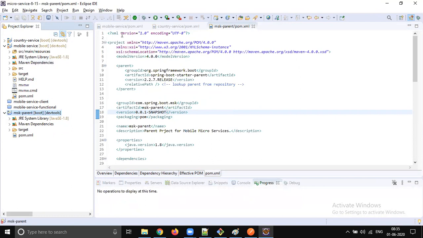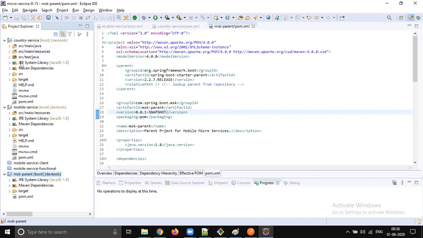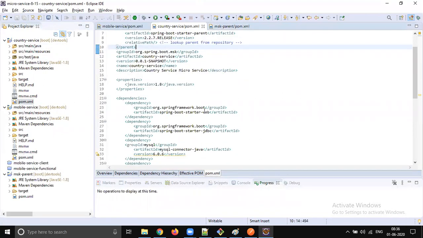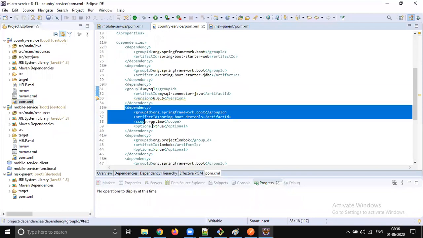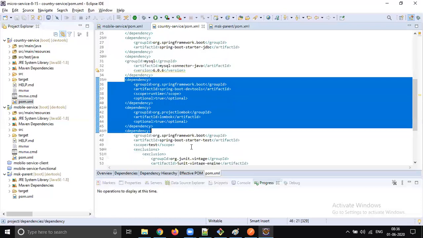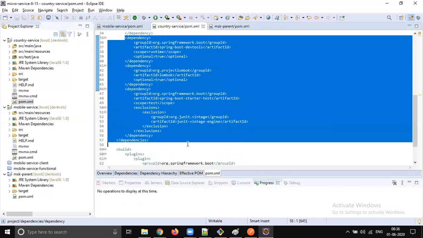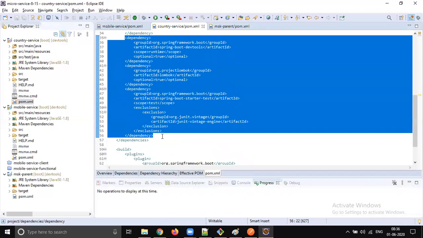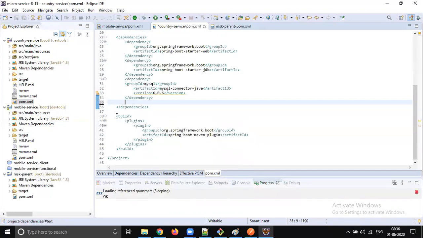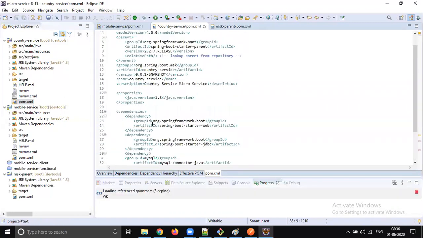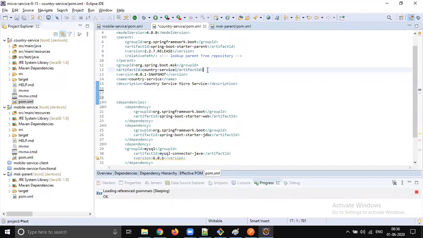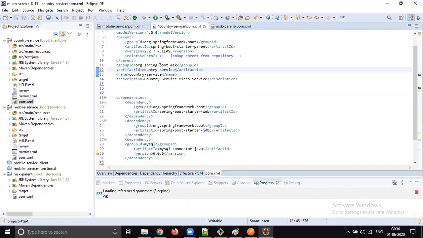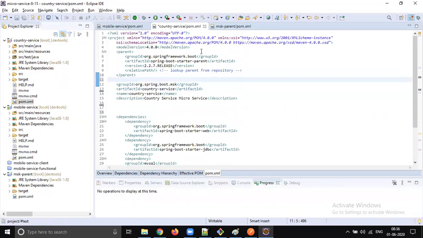So now we extracted the common dependencies in the mobile service. Now let's go to the country service and do the same kind of operation. We need the web, we need Data JDBC, SQL connector, but we don't need DevTools, we don't need Project Lombok, we don't need test. These things are not required because they are already there in the parent. We don't need the build also. Properties we don't need because they are already mentioned in the parent. The version is not required because that is going to be inherited from the MSK parent.